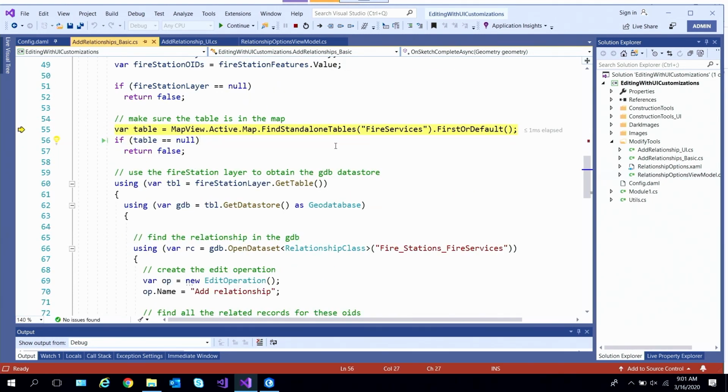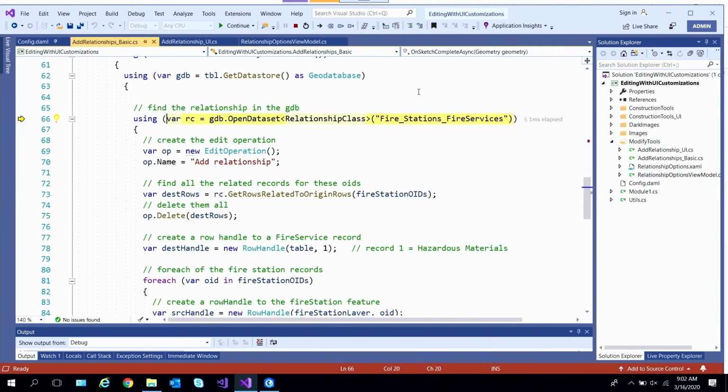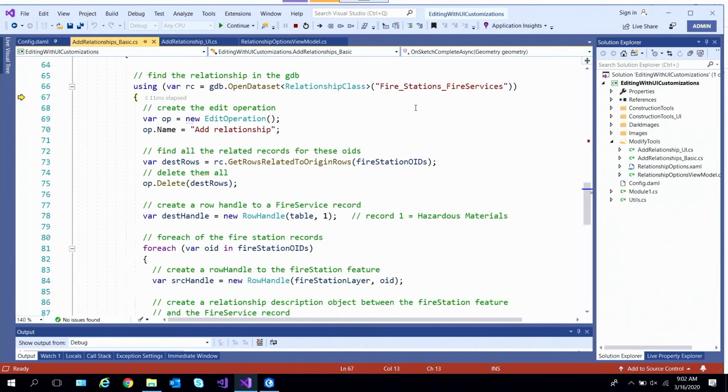From there, I'm going to make sure that my relationship table is in the map. And then using that particular table, I need to get the geodatabase data store so that I can open the relationship between the two. So here, again, I've retrieved the table, get the data store, and then use that data store, which is actually the geodatabase, to open the relationship class. And I need the relationship class to be able to add the relationship record.